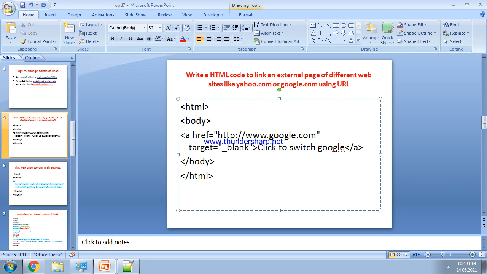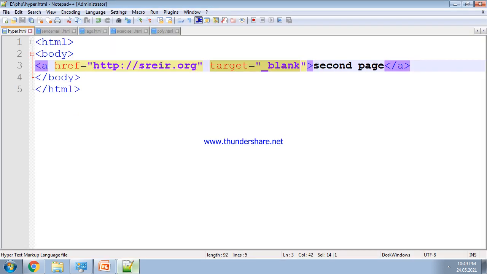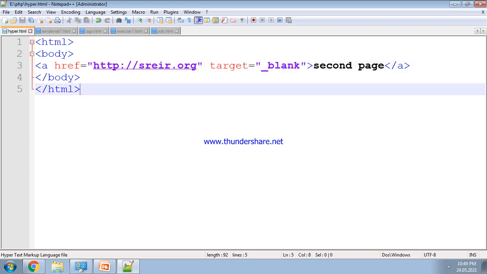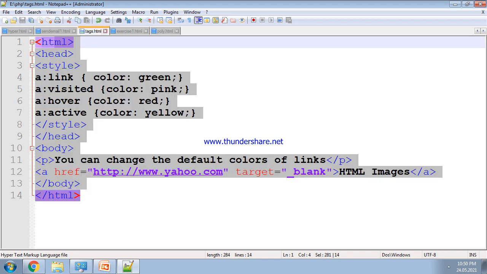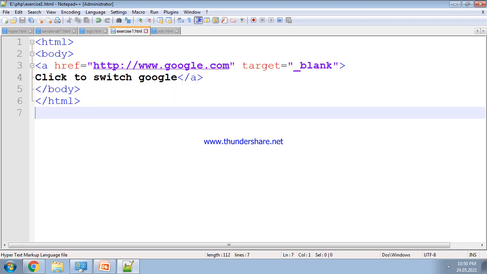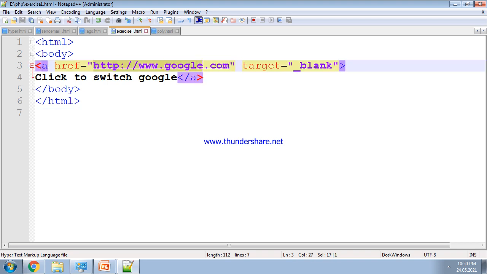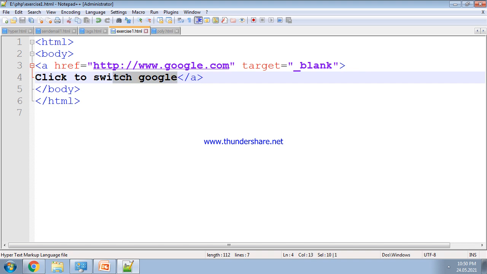Now let us run this program. Practically we will see the implementation. Here one of the examples is given. When we click on the second page, this website will be open. In the same way another example is given. Now let us see this example. In this example, in href I have mentioned the google.com URL, target _blank for opening in a new tab, and here the text "click to switch google.com".